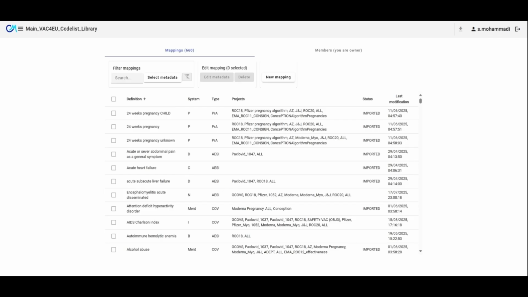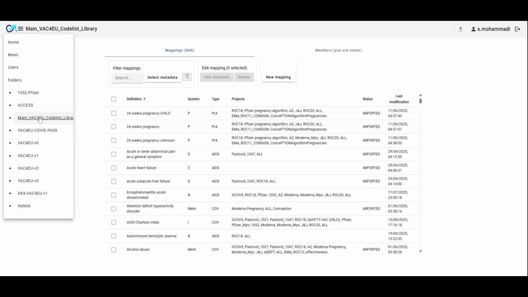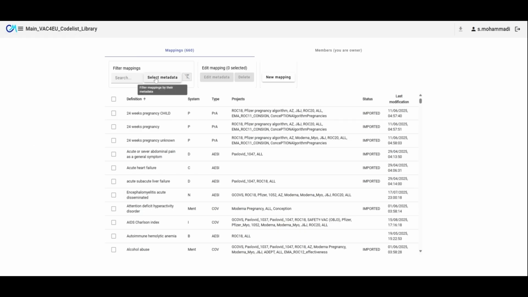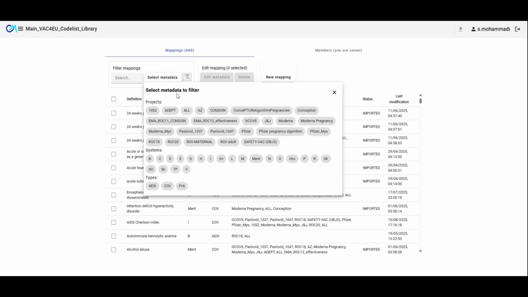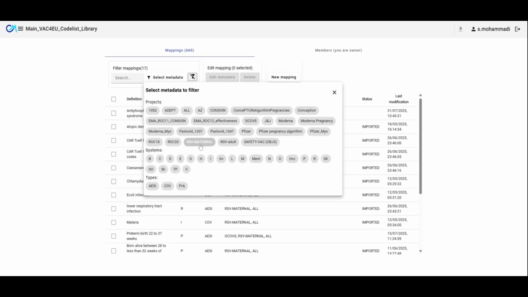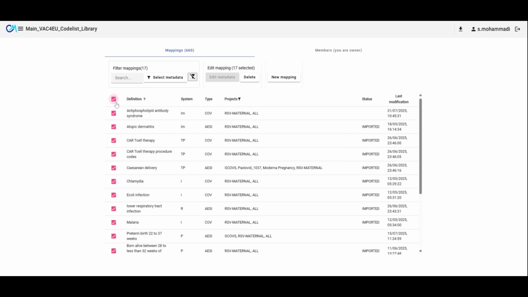To export a full code list, follow these steps. Go to the main VAC4EU code list library. Use the project filter to display only the code lists assigned to your project. As an example, I choose RSV maternal. Then you can select all relevant code lists by ticking the checkbox. Before downloading, make sure to review the configuration setting of each mapping, specifically whether the code list should be downloaded with or without descendant codes. Once you're ready, in the top right corner, click on the download icon.